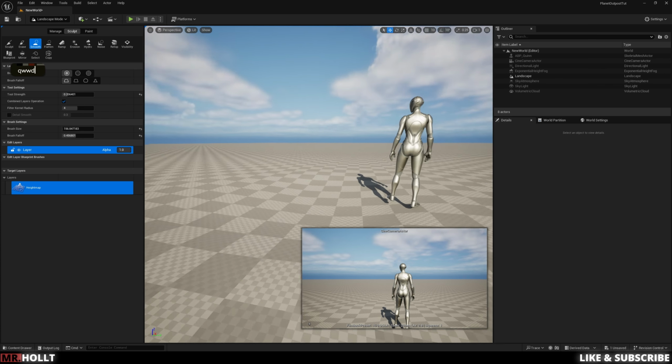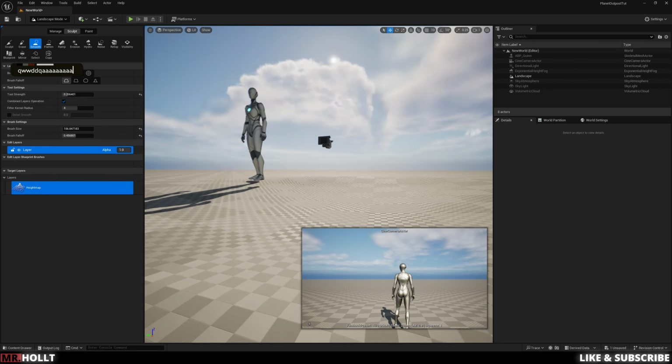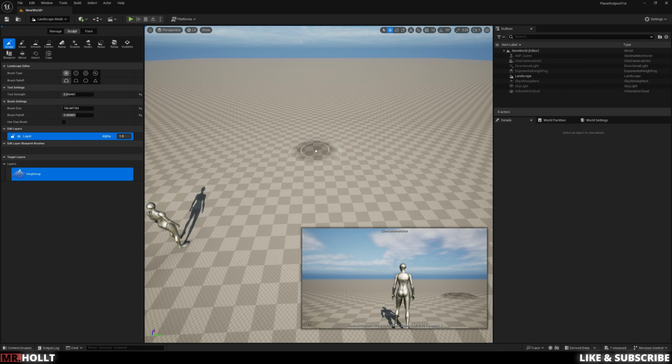And then now you just have a little divot where the modeling was. So that's how that happens. Flat is actually kind of interesting. Let me give you tool strength. No, but I do want brush size.